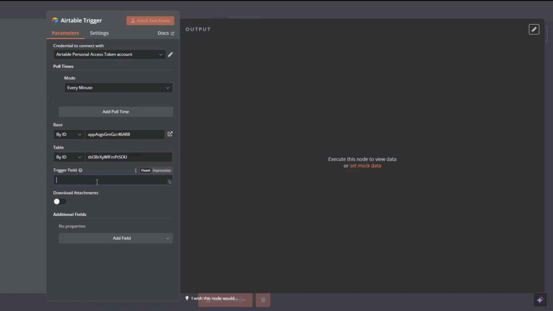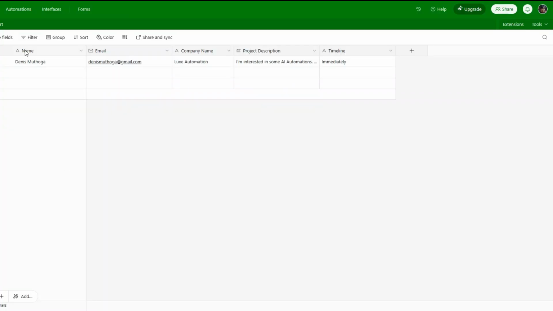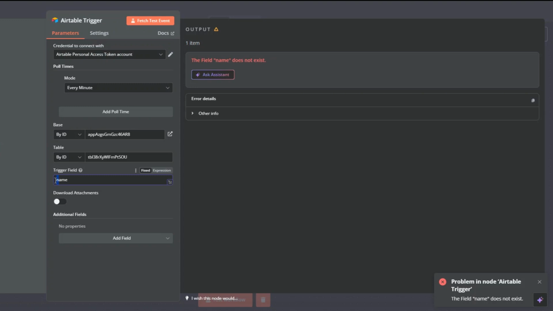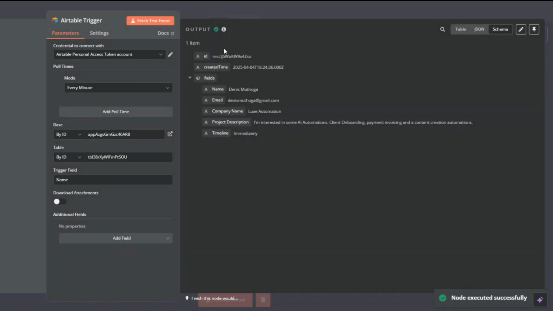Here, the field that we're going to trigger on is the name field. You can add other fields right here, but I'm just going to leave the name field and then click on fetch test. It says field name does not exist. You can see our name starts with a capital N. So here, we're going to change it to capital N and then click on fetch test. I can see we're fetching our client's information. We're fetching their name, email, company name, project description, and the timeline of the project right here.